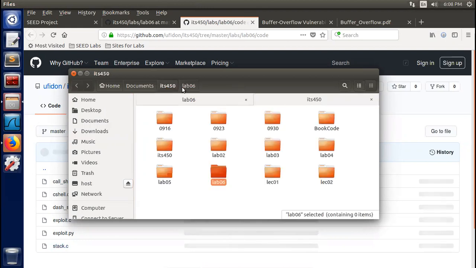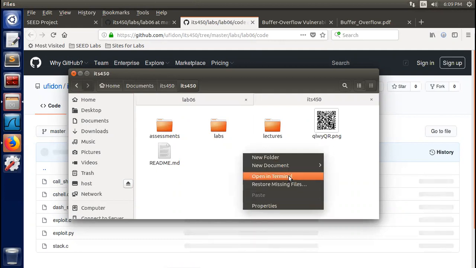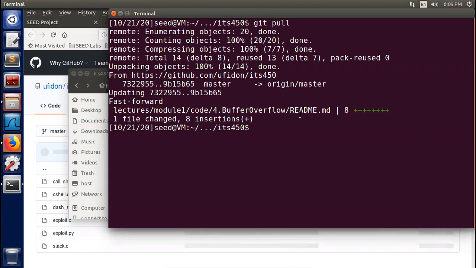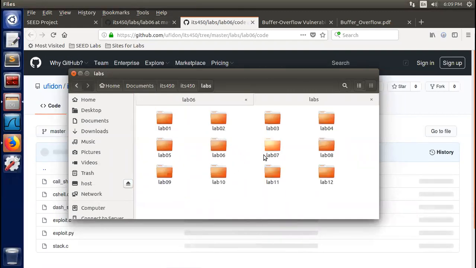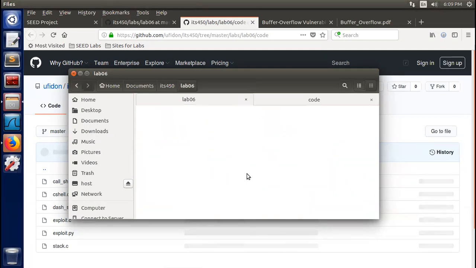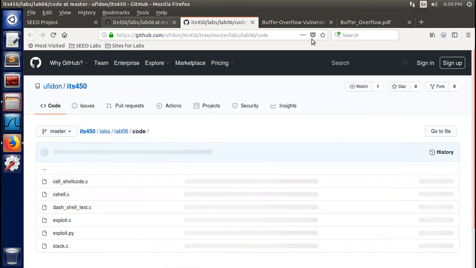I open a new tab. Go up. Here is the repository I cloned from our course companion website. So I only need to open a terminal and use a git pull command. You see some updated files are downloaded. Now go to labs, lab06, and copy all this code, Ctrl A, Ctrl C, come to the folder we created today, paste here. Now we have all the source code we need.